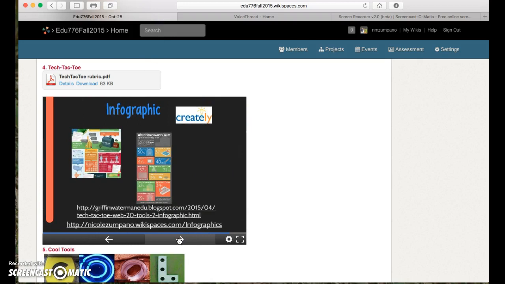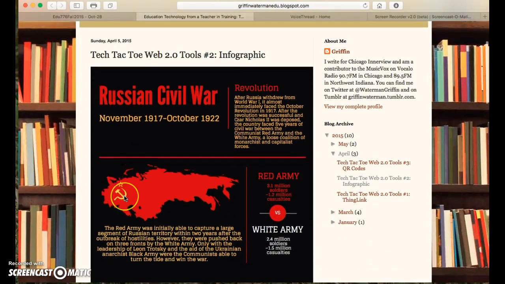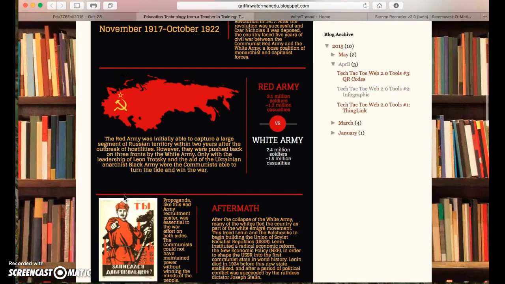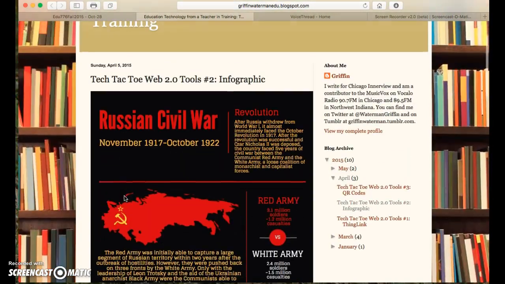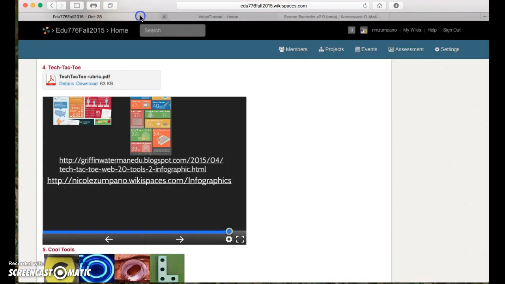And then we have infographics. There are some really neat things that can be done with infographics, and the examples that I listed here are in the Prezi. Here's a really good one from a teacher that was working on the Russian Civil War. You can see how it's a way to display data. A lot of times they're used in math, but they don't necessarily have to be used in math. So that sample is also available for you.